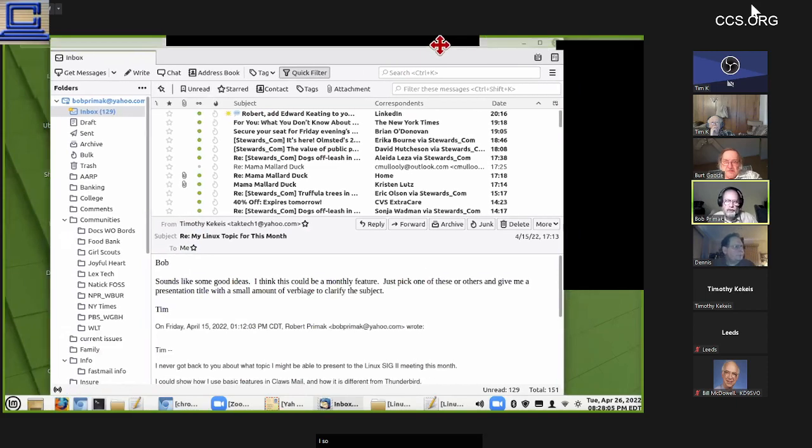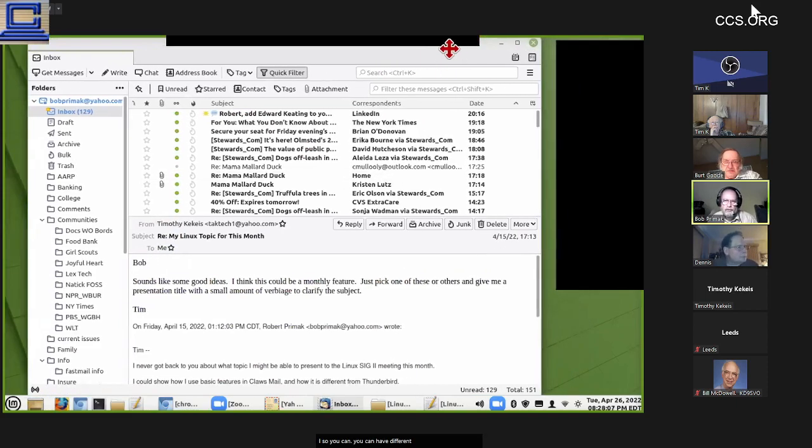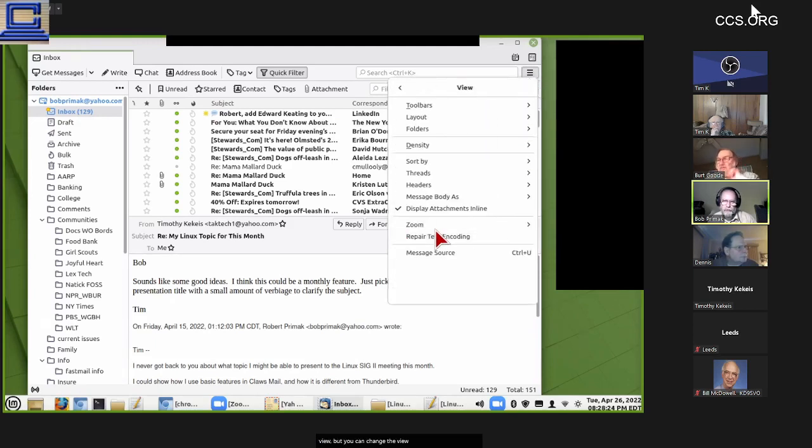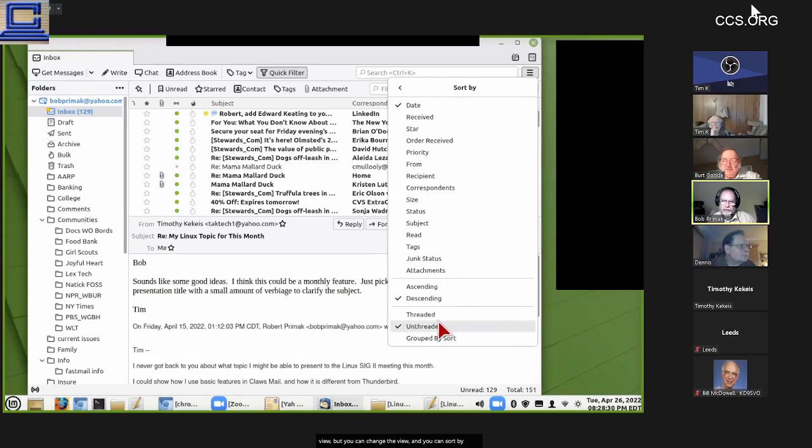So you can have different views. Right now, I've got it in a chronological view, which is not the conversational view you would have seen in Gmail, and Yahoo has a slightly different conversational view. But you can change the view, and you can sort by. Now, right now it's unthreaded. Let me go over to threaded.